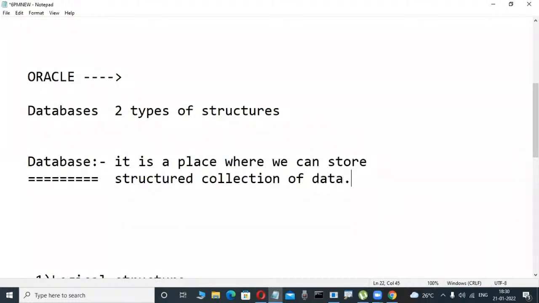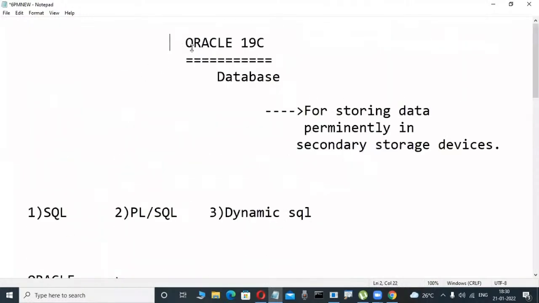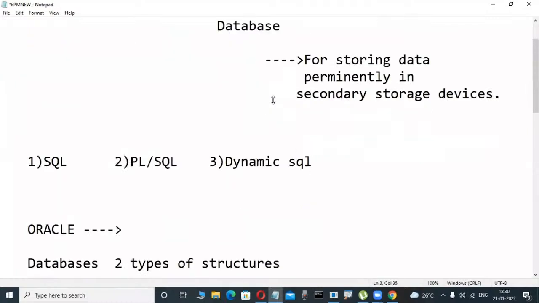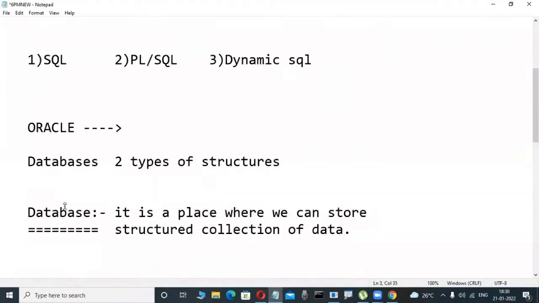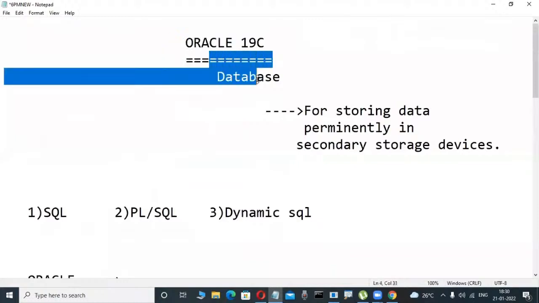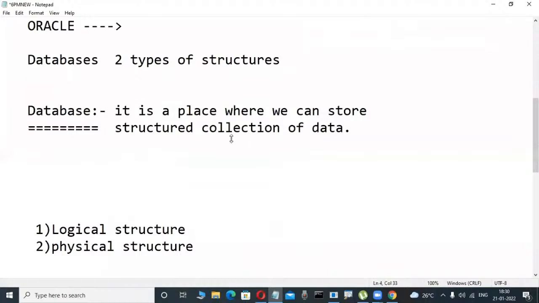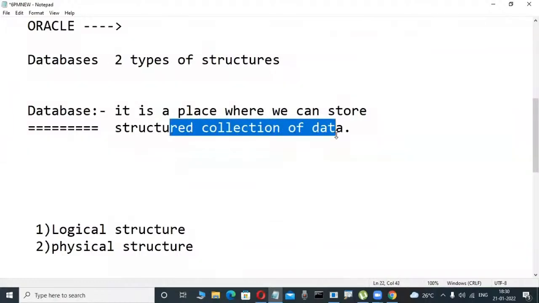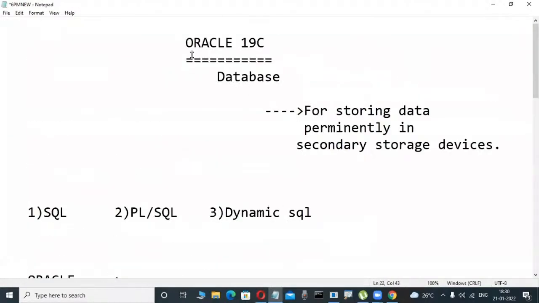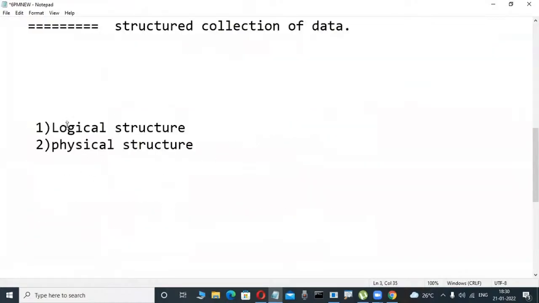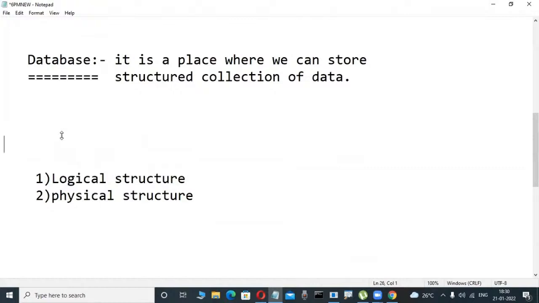Observe here. Actually, whenever we are installing Oracle or any relational database software, what is a database actually? It is a place. Whenever we install this type of software, automatically some place is reserved on the hard disk only. In that place only we can store a structured collection of data. But whenever we are installing these softwares, two types of structures are there. One is logical structure, another one is physical structure.